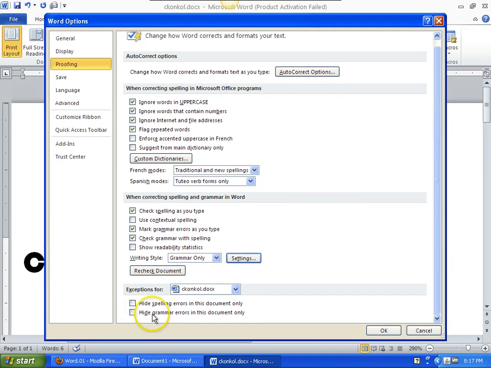And then down here at the bottom, hide spelling errors in this document only, hide grammar errors in this document only. That can be done as well just for that document. Okay? Let's go ahead and cancel out of that.